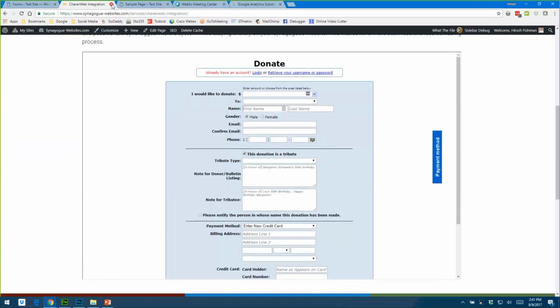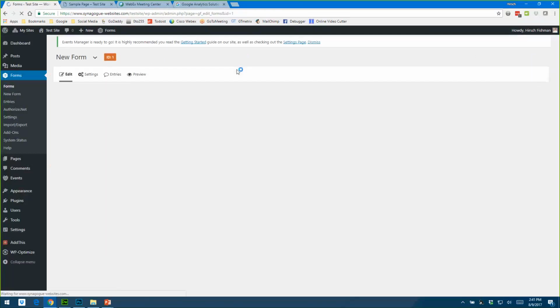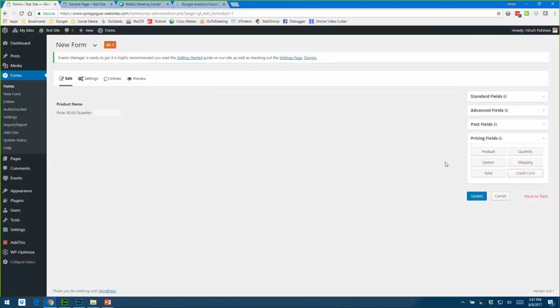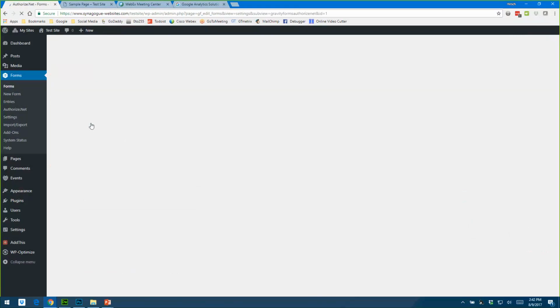To go back to the forms quickly, so once we have our form here, we're just going to add a product field. So this is Authorize.net, so we're going to add a product field. And then you also need the credit card field. What happens in order to get it working with Authorize.net, and the same thing applies to PayPal or Stripe, or there's also ways of integrating QuickBooks and that sort of thing.